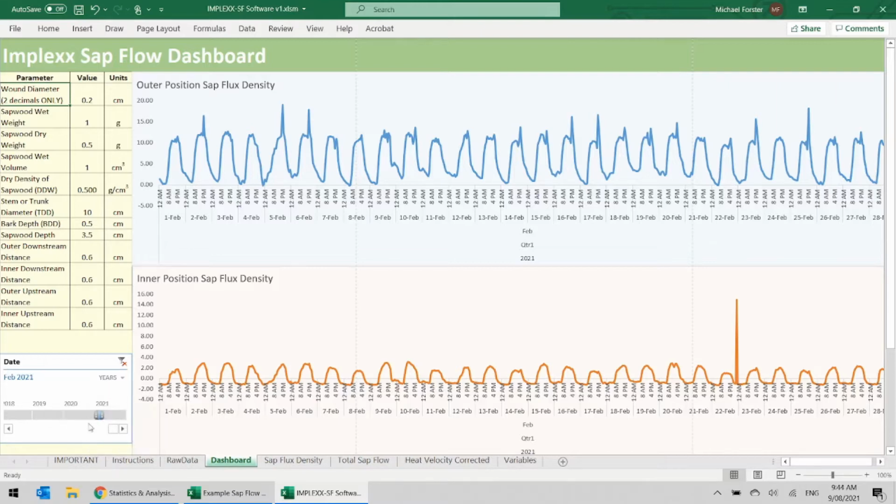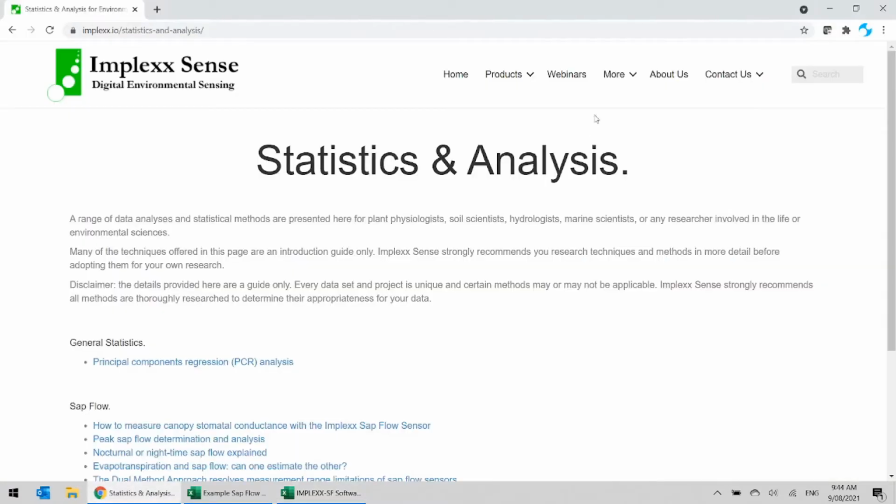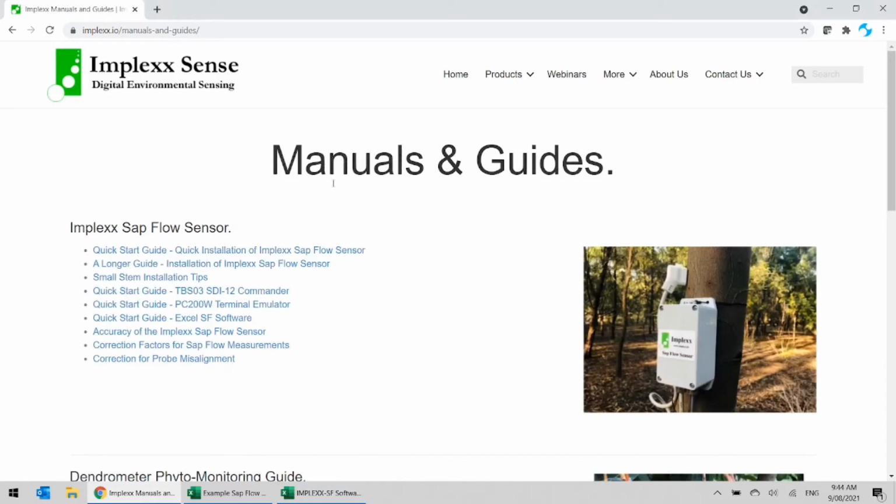Okay, so the first thing that you will notice with our raw data is we have these spikes here and also some negative values here. So we want to go through and update our settings and correct for these errors, so we have a nice clean data set. To do that, it's quite easy. You look at this table up here, the whole bunch of parameters. And again, if these parameters are new to you or you are unsure of what the definition is, just jump over to the Implexx website and go to the Manuals and Guides webpage where you can find all this information.